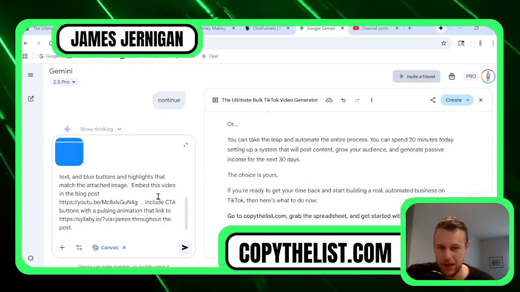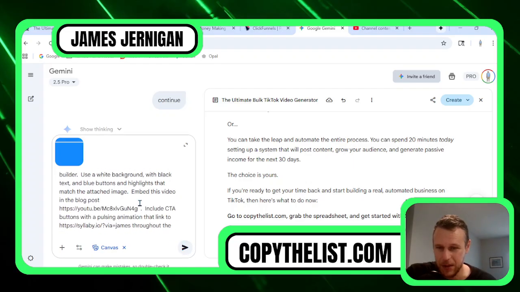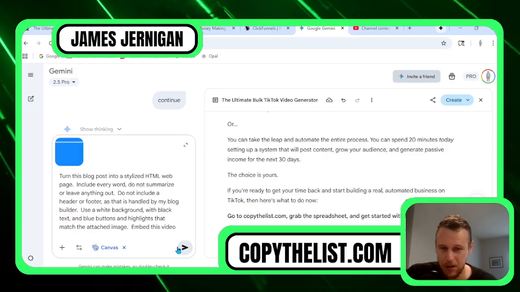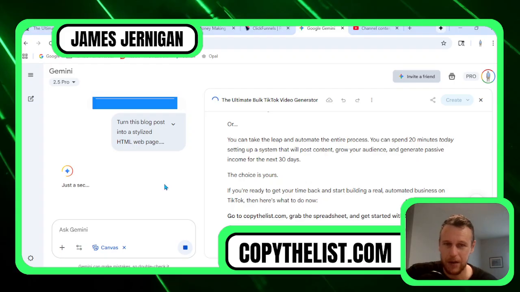You could tell it to create a clickable table of contents for the post if it's a long post. Really, you just tell this with your words, just like you would if you hired a developer or someone on Fiverr to make a website for you. You just tell it what you want. So I'm going to go ahead and tell it that. I think that's all the details we need. We've got the video, we've got the buttons, we've got the content, we've got the color. So I will go ahead and click the button to get that started.